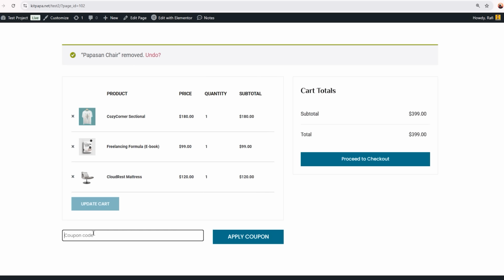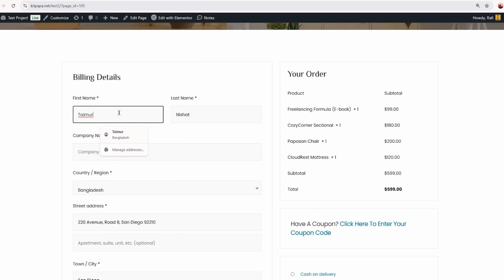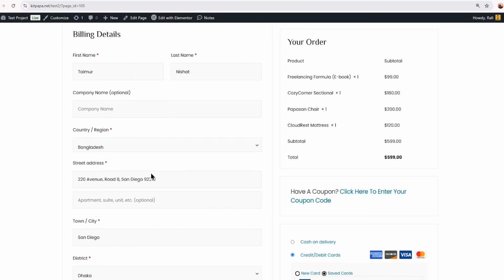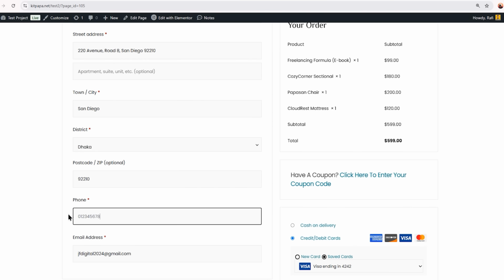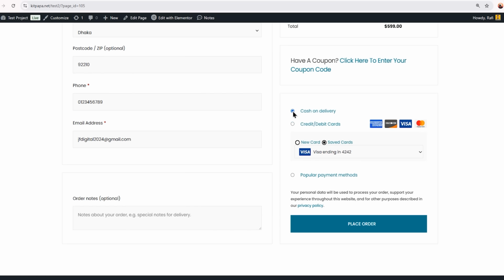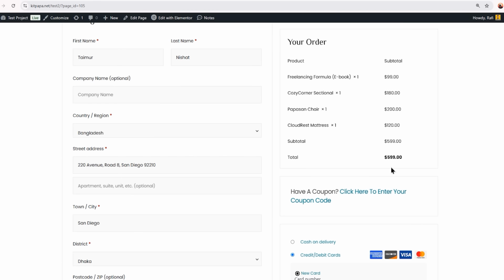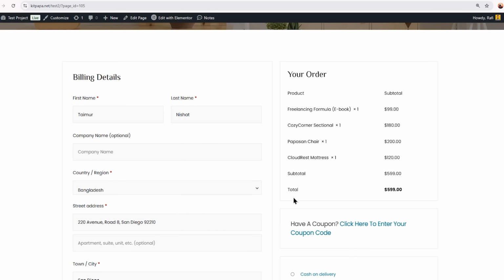Then finally, when a customer clicks on the checkout from the cart, we'll have a checkout page ready for them to complete their purchase. In this field, we'll add contact information. Then in this area, they'll put their billing address. Then under this payment method, they can choose cash on delivery or they can enter their card information to pay. Then they can check their products and cost details like tax cost, discount, subtotal, total cost.